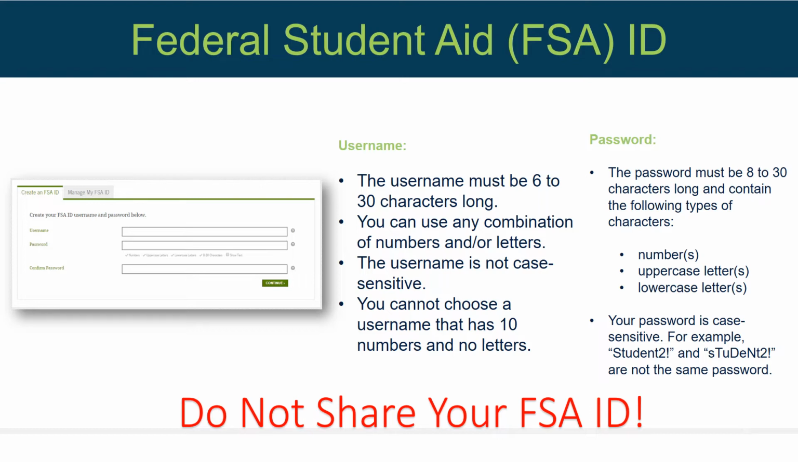This information can also be used to log in to studentaid.gov website, which holds all your personal information and financial aid information, including managing and accepting student loans. If you decide to write down this information, make sure you store it in a safe place.